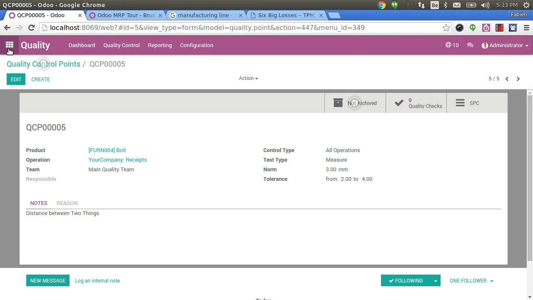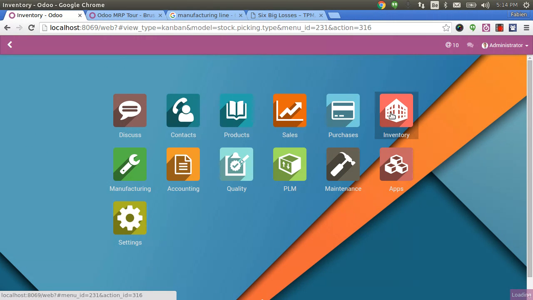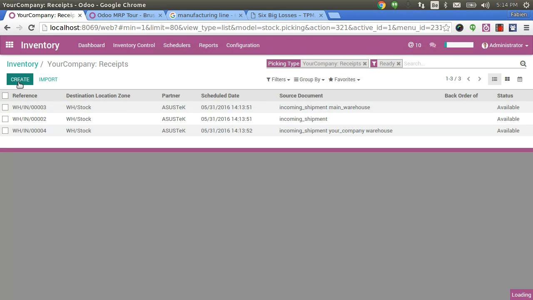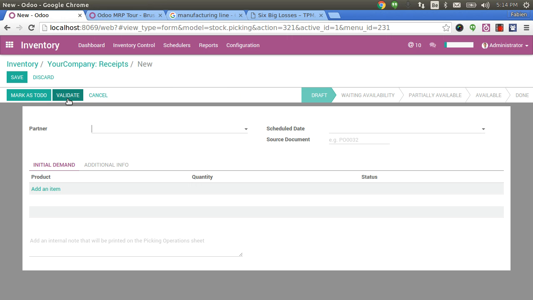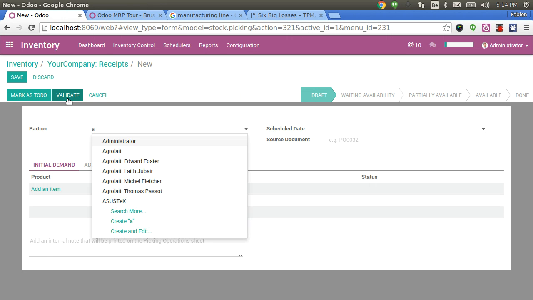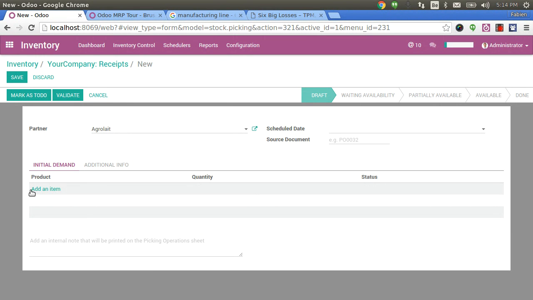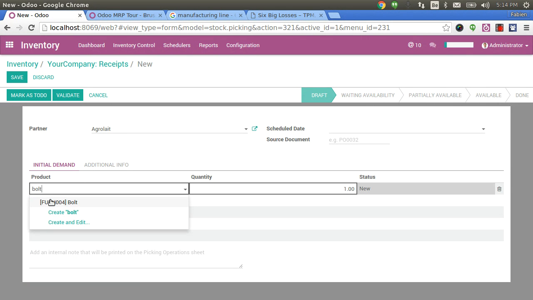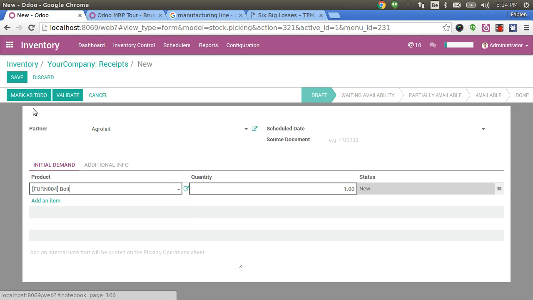Let's do it. So I go to inventory. I skip all the steps. Normally you create purchase order, you receive, you know the default process of Odoo. So let's just receive. I will create a receive from, normally you don't have to create manually and it comes automatically from the system and your purchase, but let's do it manually. I will receive bolts here, one piece.